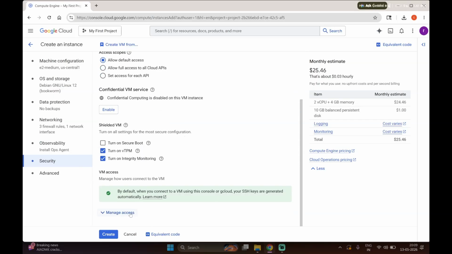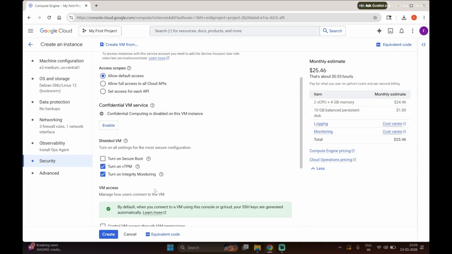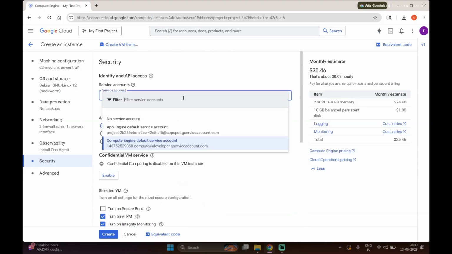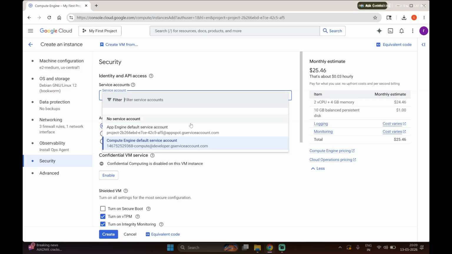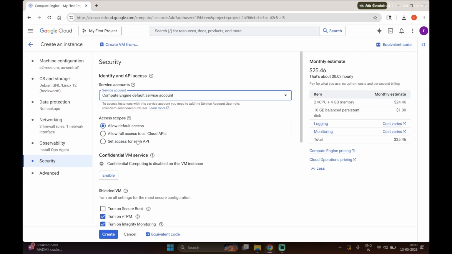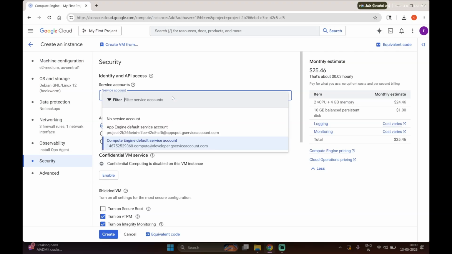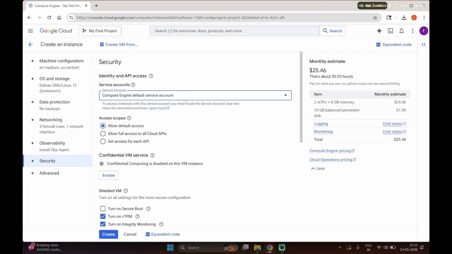I would like to divert your attention to the identity and API access. You can use a default service account, or if you do not want to have a service account, you can use that. I have two default service accounts. One is for my App Engine, the other one is for my Compute Engine. So I'm going to go with the default service account. You can choose without having a service account, and that's also fine.